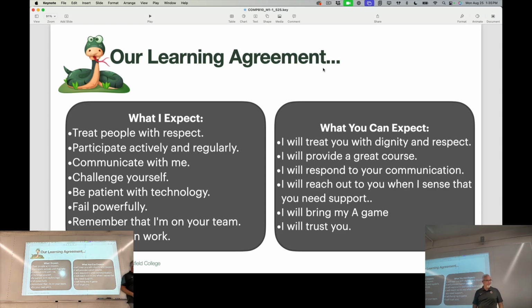I will try to start on time. Obviously, life happens to me too, but I've got a pretty good track record, and I will communicate with you. And most importantly, I'm going to trust you. If you say, this is my best effort, I did this on my own, I'm going to default to trust here. I know a lot of my colleagues at BC and outside of BC sort of default to suspicion when it comes to student work because it's easy to cheat, right?